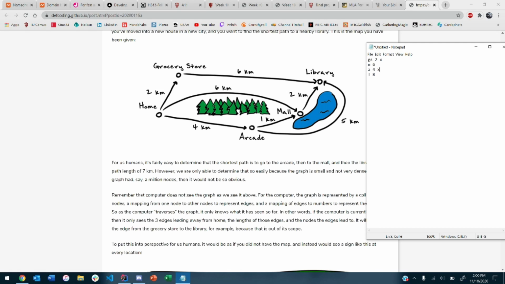Because remember, you don't know that there's an edge from the mall to the library yet. We haven't visited it. So the only thing you know is that, hey, I got to the arcade. There's a sign here that says 1 kilometer to the mall and 5 kilometers to the library. So if I took the edge to the library, that'd be 9 kilometers. But you know that back then when you visited a grocery store early on, that was 8. 9 is not better than 8, so you leave library as is. That make sense? Okay. Now let's look at the next thing.